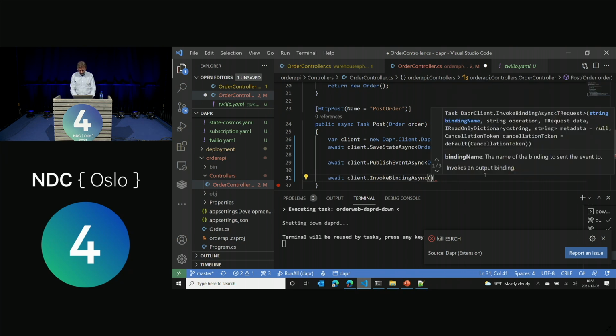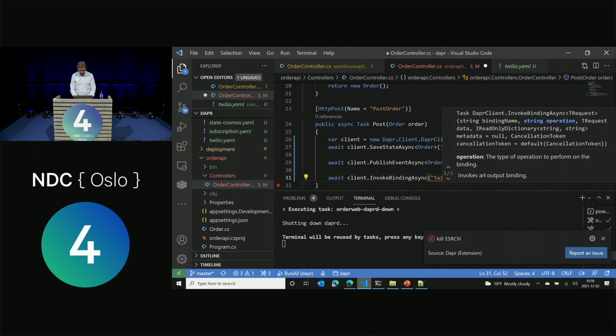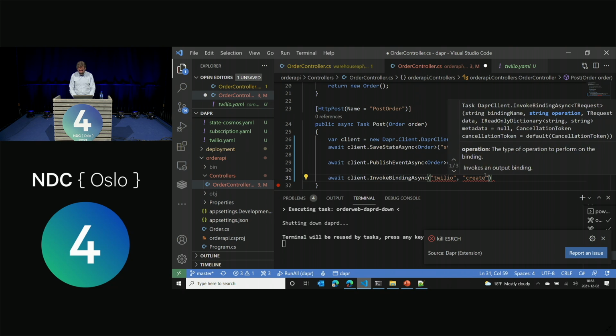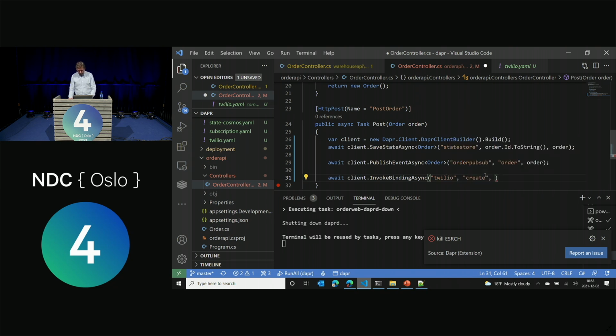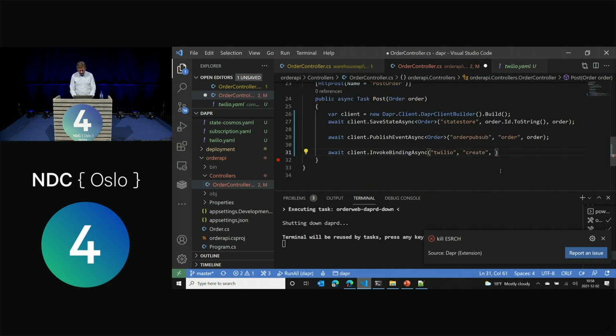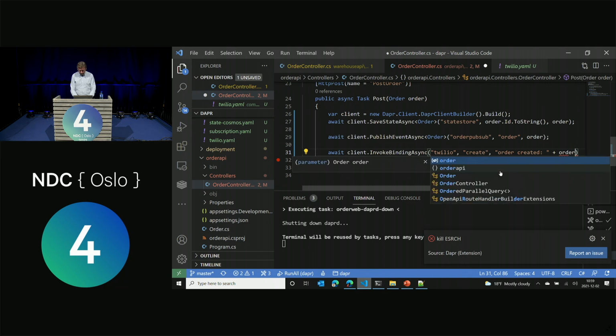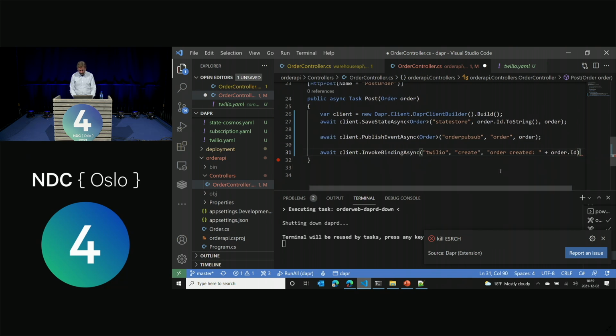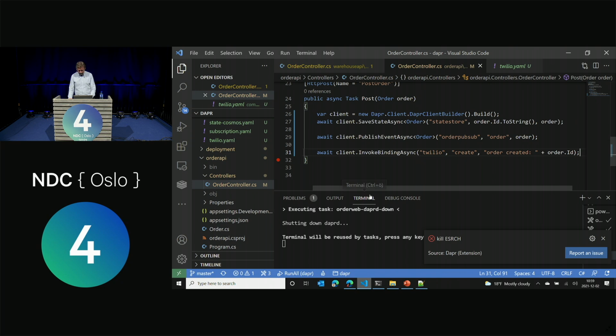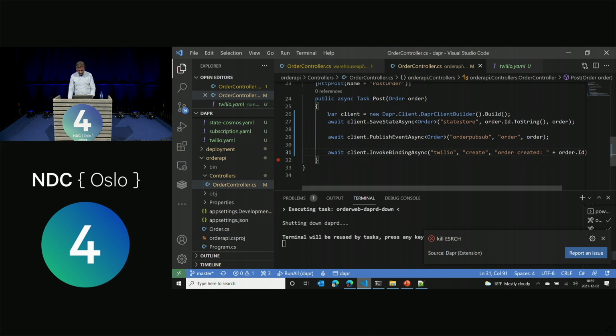So I'll do an async. I'll add the name of the component. And the operation in this case will be a create. And then I will also add a text message. So let's type order created and just pass in the order ID, for example. So let's run this one.